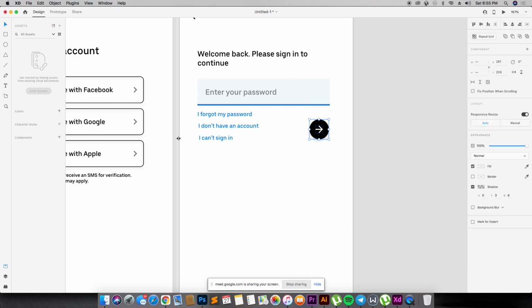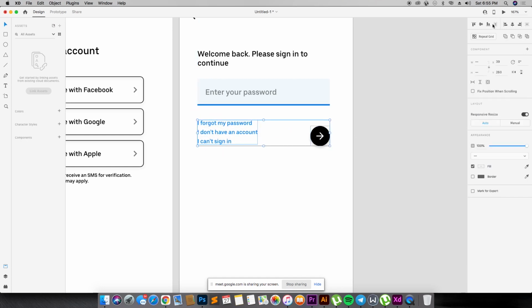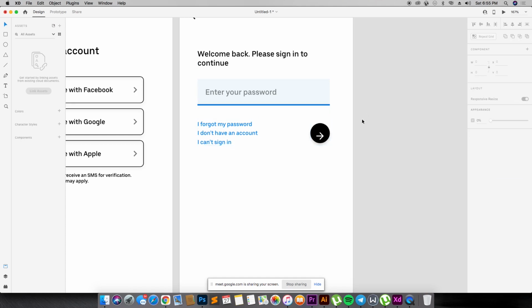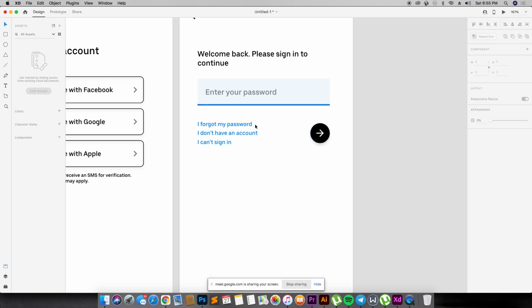So we're going to rumble all the stuff and push them, make sure that they're all aligned, make sure they're in the center, and make sure that this one is not grouped. Alright, so that looks good.